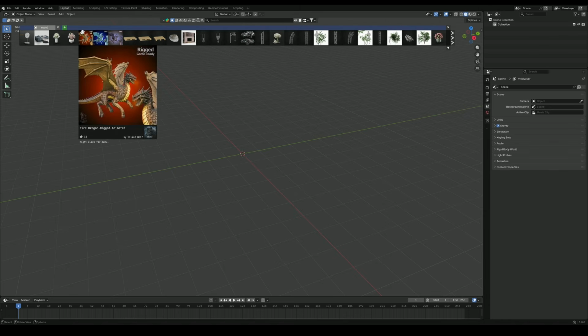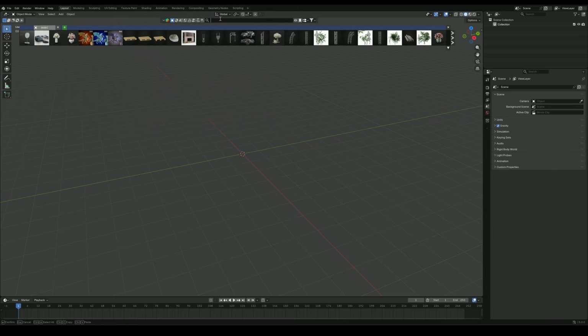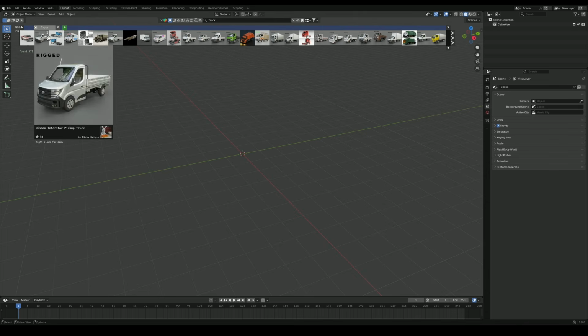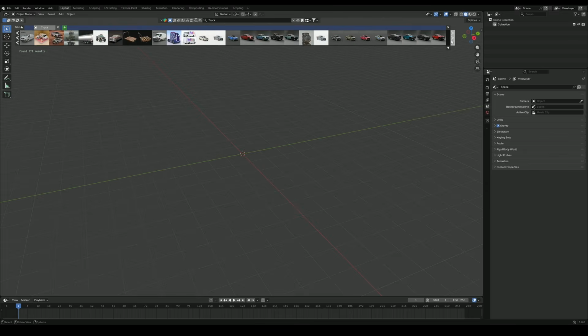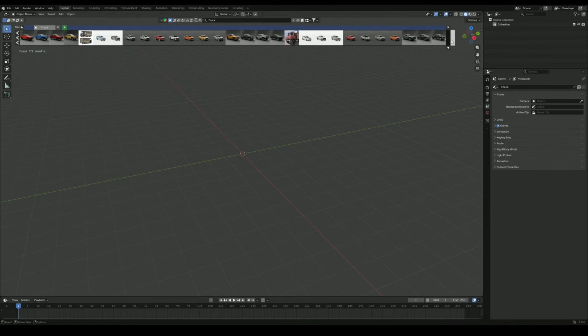And I'm using Blender Kit. This is an awesome plugin. It's definitely worth it. There's so many models in here. Everything is easily accessed through a search. So I could type in like truck and I get all sorts of trucks. And when I click on any of them, it'll download it and load it into Blender.